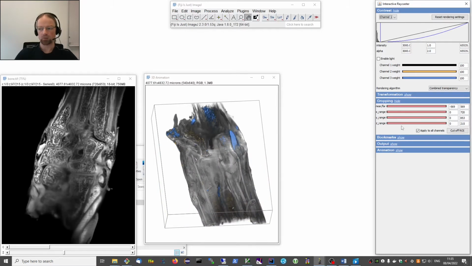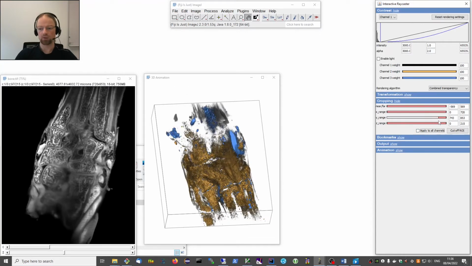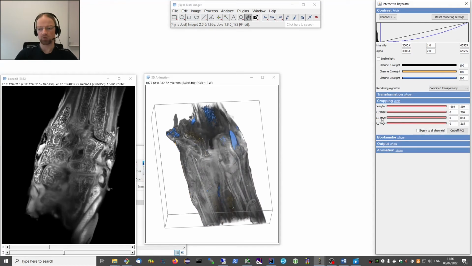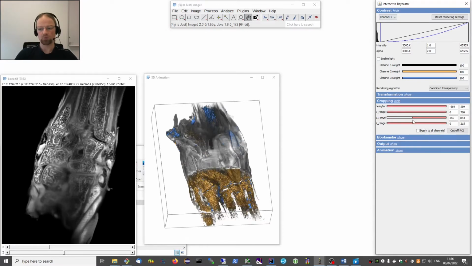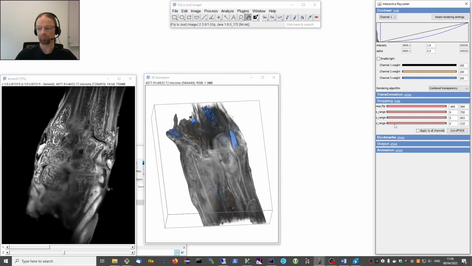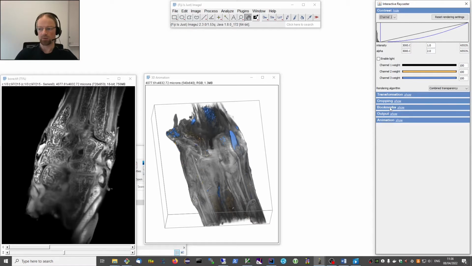And then the entire cropping does not need to be done on all channels simultaneously, but we can just untick this apply to all channels box, and now we can crop individual channels away. The channel which is cropped away is the channel which is selected up here. So right now this is channel 1, and that's why we remove this first channel here when I move the slider. We have seen the bookmarks panel, so I don't need to go into that anymore.